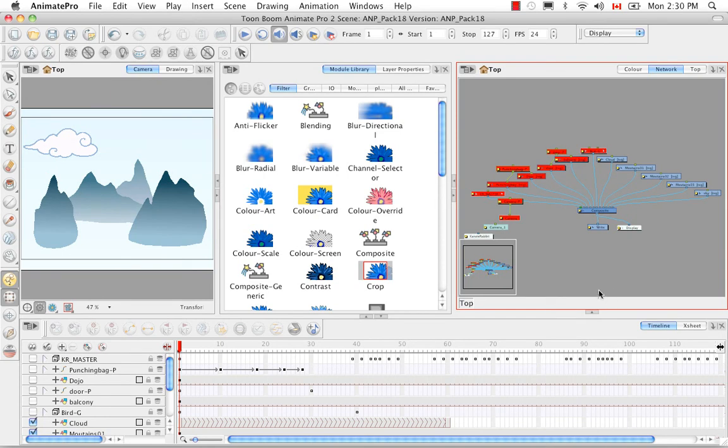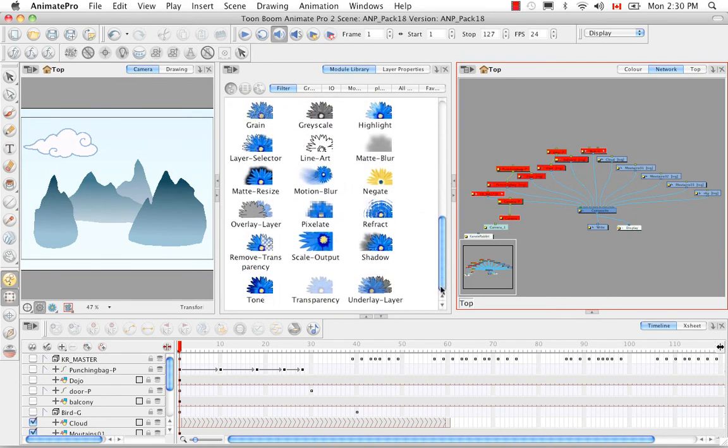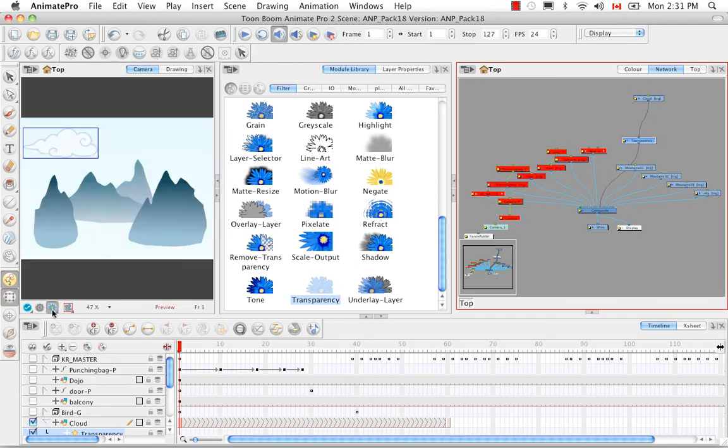So let's look for our transparency effect, and let's hook it on to our cloud. And if we go to the render view mode, once again, it's already at 50%, so it's already 50% transparent or semi-transparent. Now let's take a look at the cutter effect.